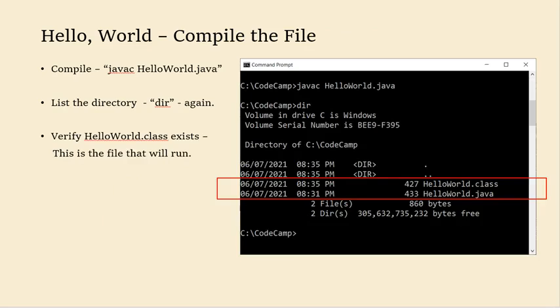Then I'll run the javac command, which stands for Java Compiler: javac helloworld.java, and it creates another file called helloworld.class. That's actually the file that runs when you run Java programs. So it took our Java file that we can read and turned it into a file that Java can actually execute.